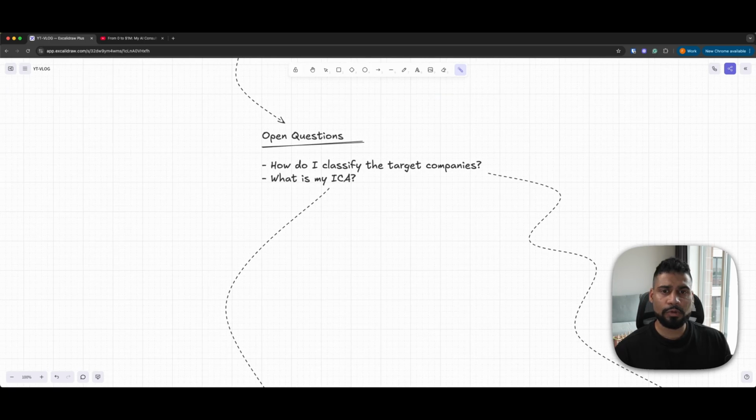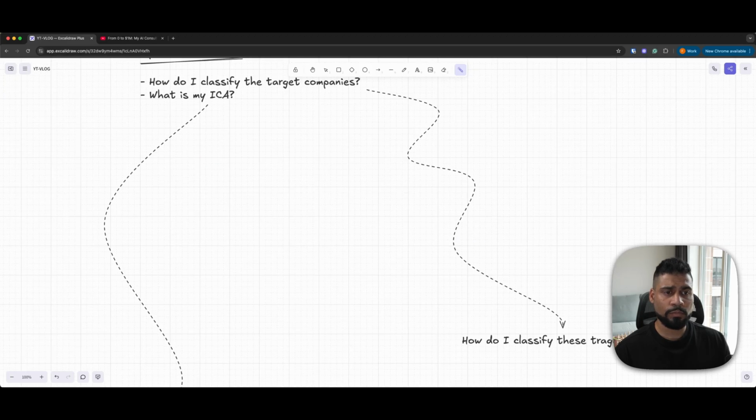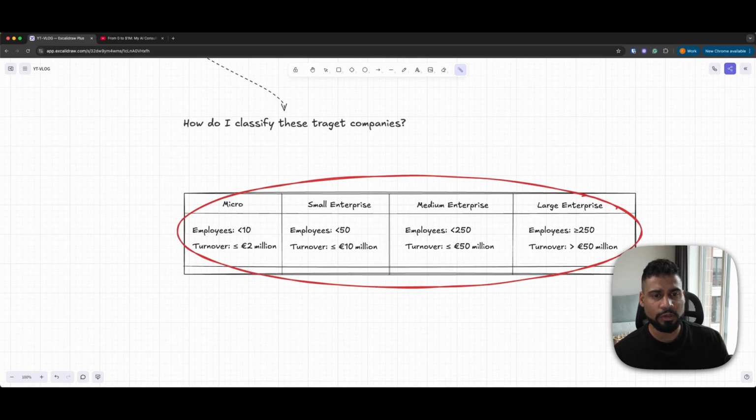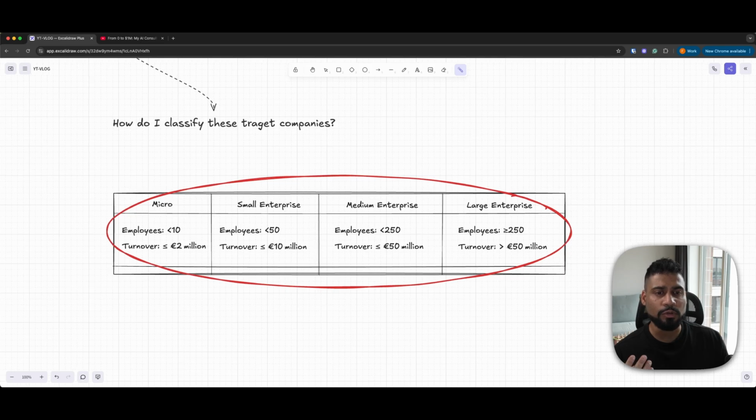To recap, we had two open questions last time, one being how do I classify my target companies, and second, what is my ICA? I had some time to reflect on how do I classify these target companies. And I classify them into four categories, right? One is micro, small enterprise, medium enterprise, and large enterprise.